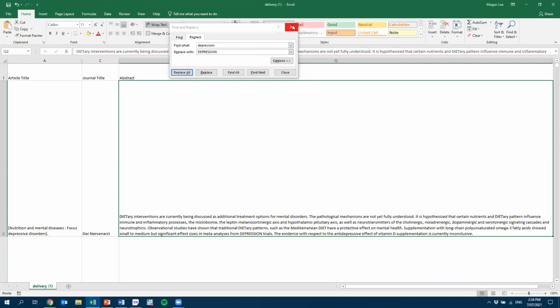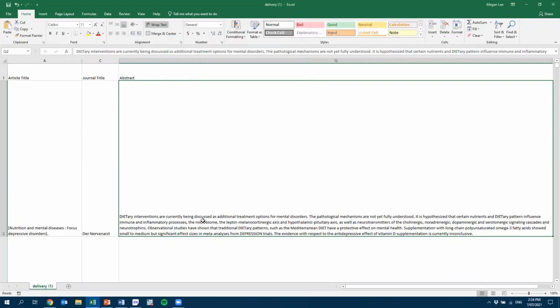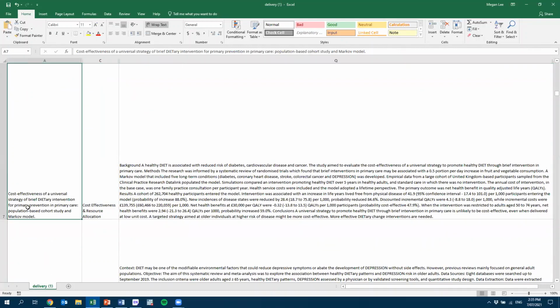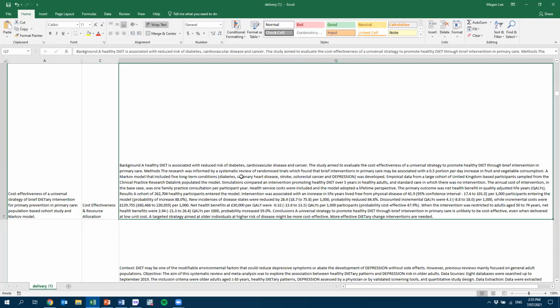So as you can see in this first abstract, we've got dietary interventions, we've got Mediterranean diet, we've got dietary patterns, and then we've got depression trials. So that probably would be relevant. This one here, cost effectiveness of a universal strategy of brief dietary interventions for primary prevention in primary care, population-based cohort study. By the title, I can't tell if it's to do with depression, but over here, is depression in there? I can't see it because when I've made depression capitals, it doesn't seem to be in there. So I would scrap that one.